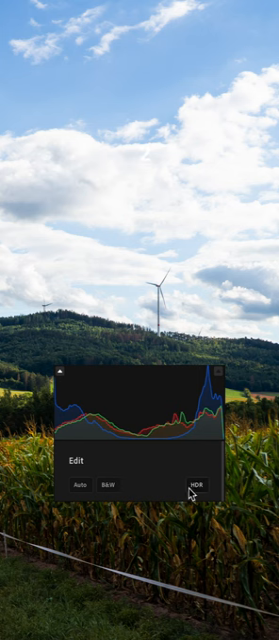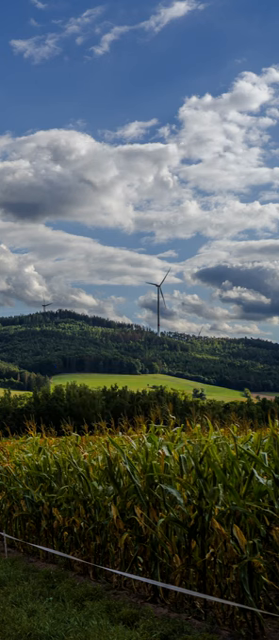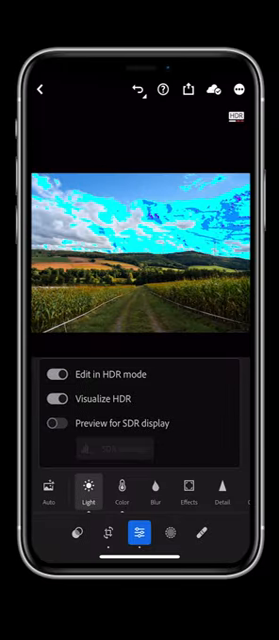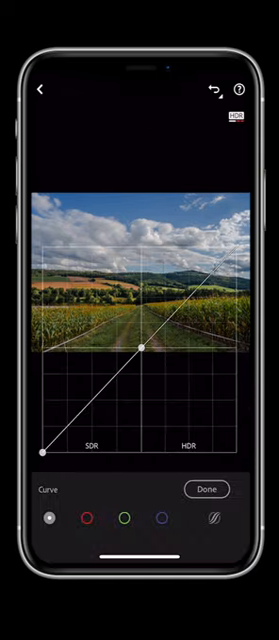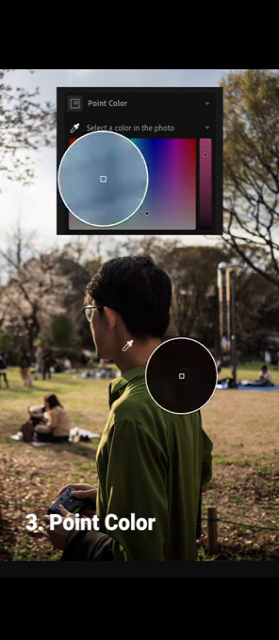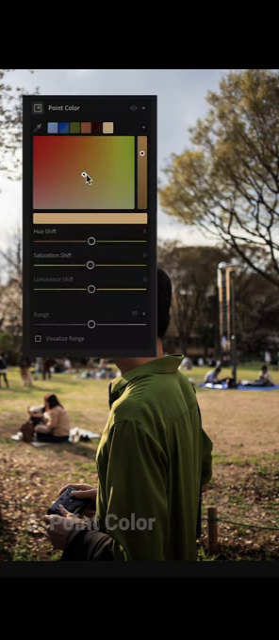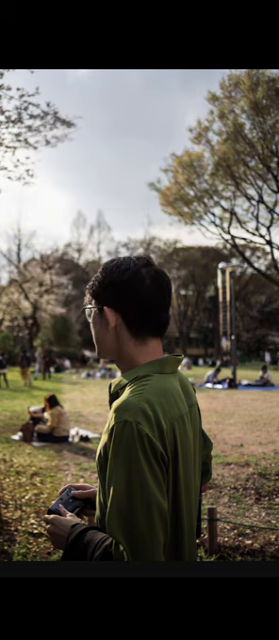Number 2. Bring your images to life with new HDR optimization, now supporting HDR display, edit, and export. Number 3. Edit specific colors with even greater precision. The best part? It's also available with masking.